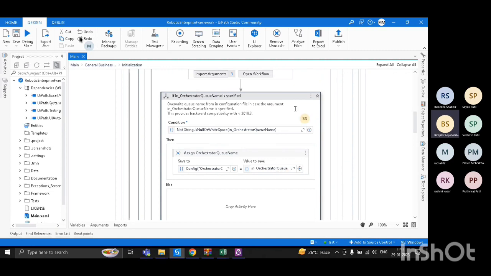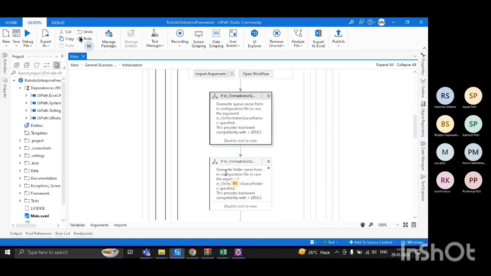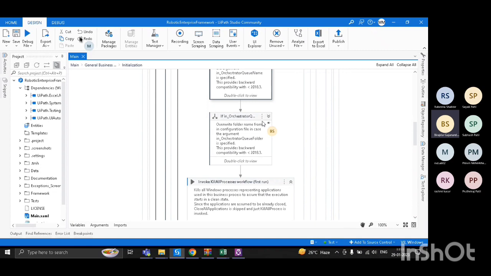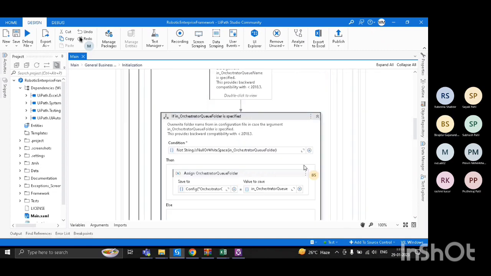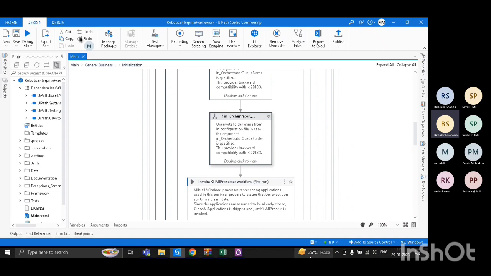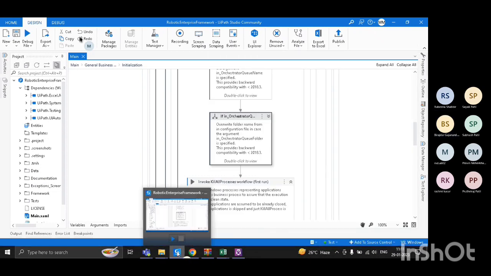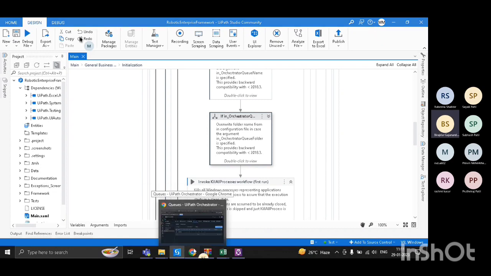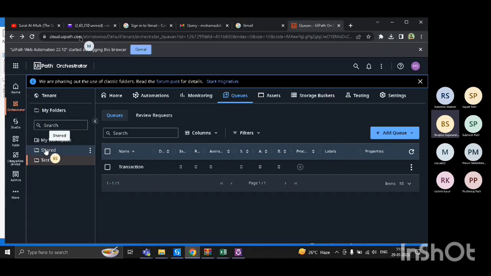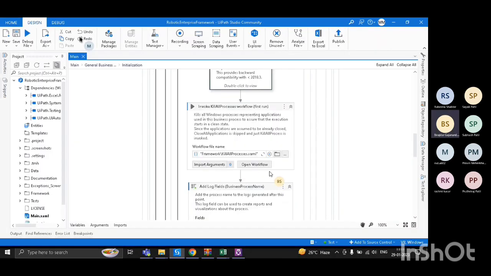So this is for getting the queue name. Then I believe this is getting the folder. Yes, this is for the folder, meaning the folder where you created the queue. It may be a test folder, it may be a shared folder. Multiple folders are there. Test is the folder in this case. Next, no need to worry about all those things.